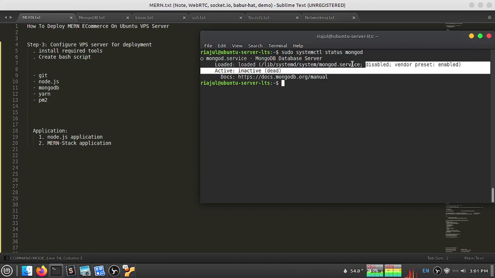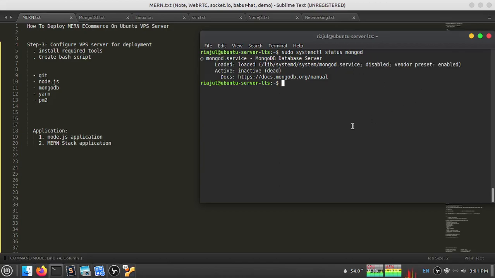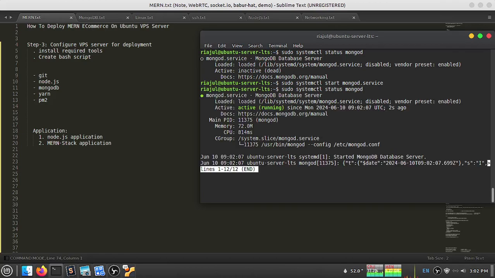So at first I have to start our service, like systemctl start mongod. This is the MongoDB service. So now if I check my service, I can see my service is running. But as you can see here, it says disabled. That means when our server reboots, our service will be off. So we want that when our server is on, our service will automatically come up.